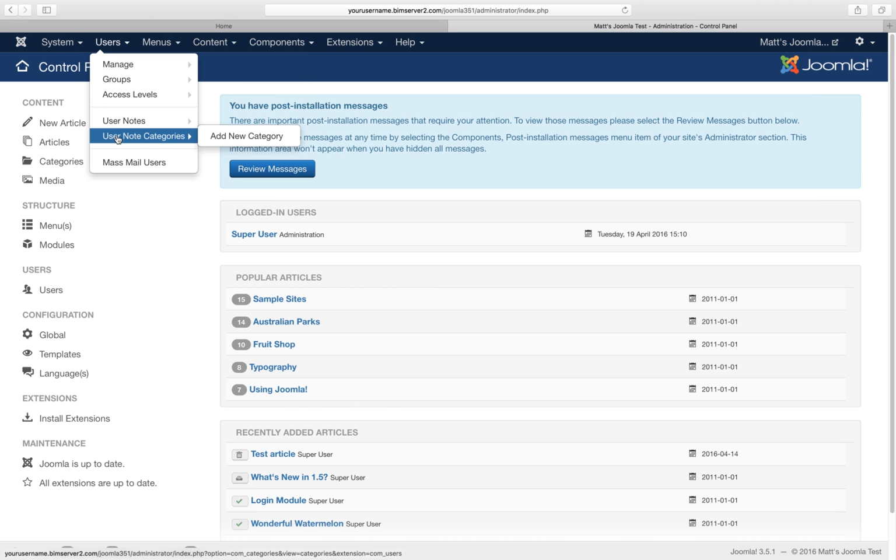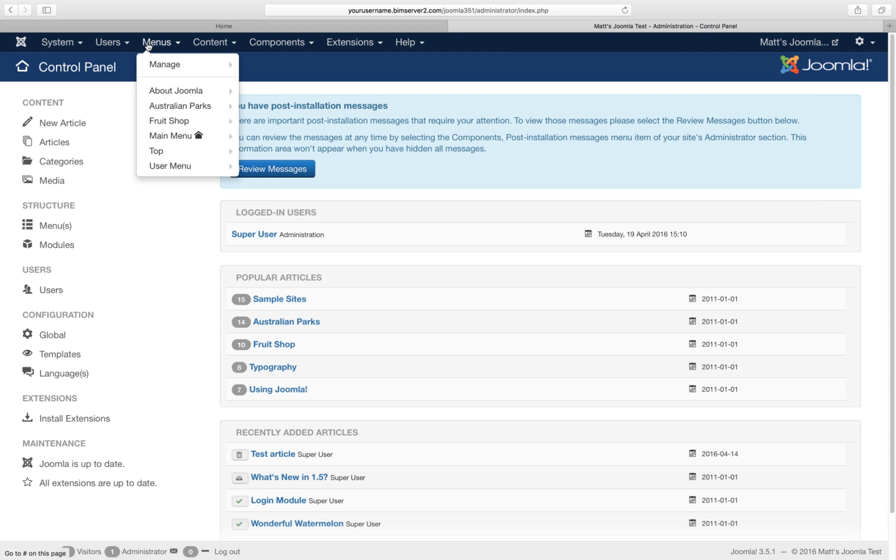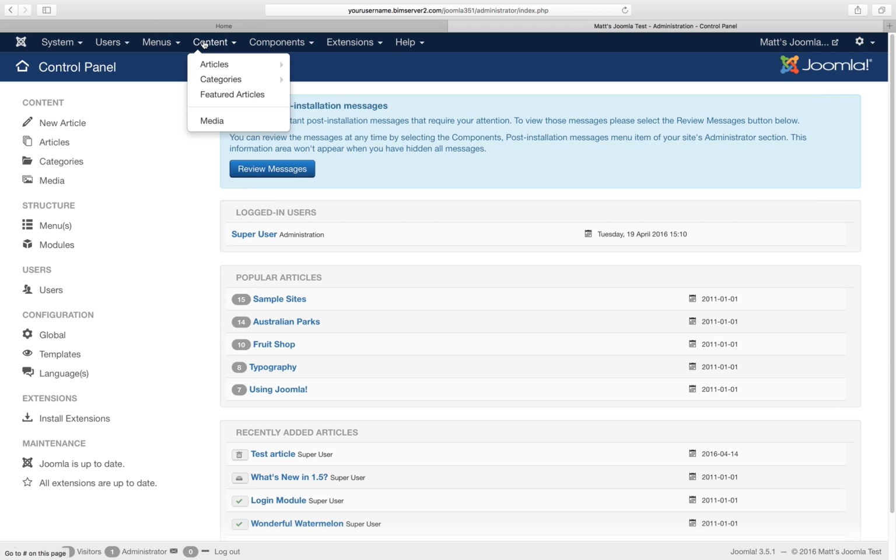We've got the system menu with all system-related items, user-related items. That's useful if you have many users working in the backend. You can put them into groups, you can decide on the permissions they have. Menus, this is where you set up all the menus for your site. Content, this is where you write articles, and articles are placed in categories. This is where you decide on categories as well, and where you can deal with media.